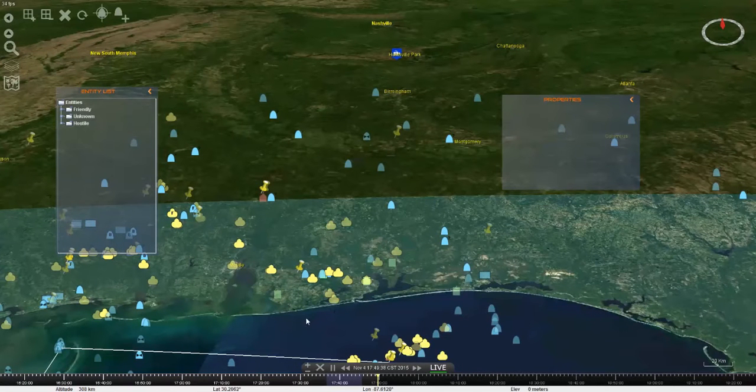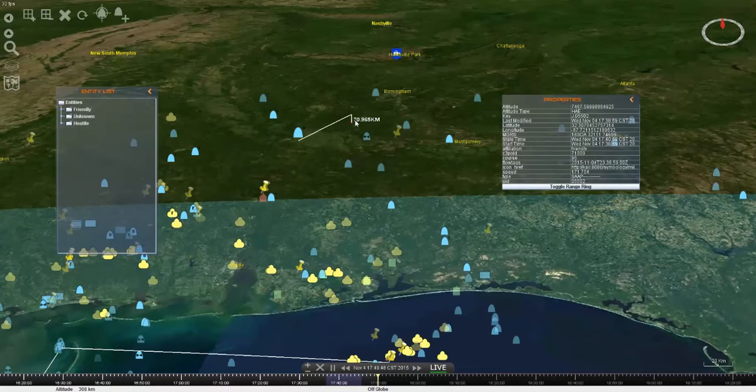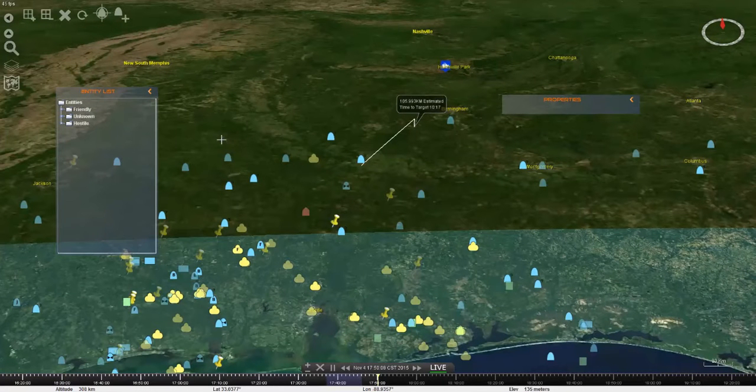Another feature we have is our map toolkit. The time on target and range and bearing tools can give us an idea of where our entity is in relation to other entities, or a simple solution if you needed to check distances.